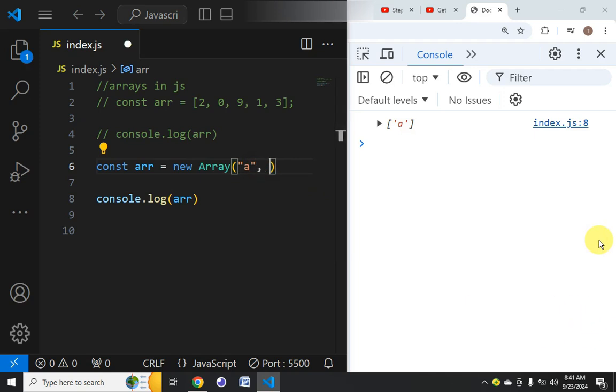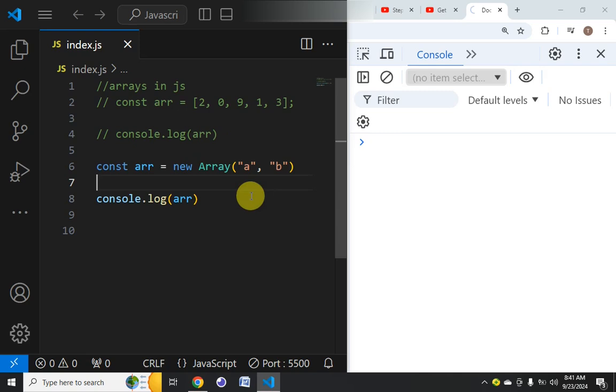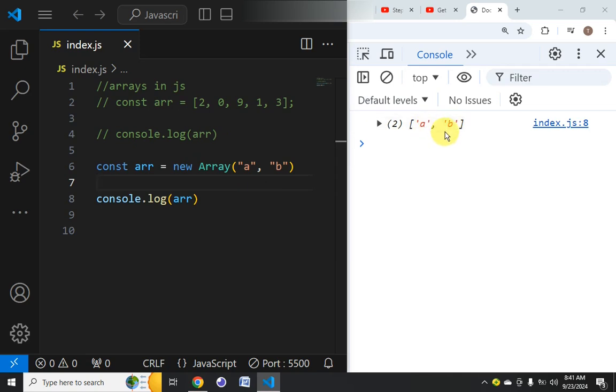So let's include another one, maybe a B, and save the changes. Now we have two elements. Before we had only one element, but now we have two. If you continue like that, you are going to add the elements into the array. But let's apply the same principle using numbers.